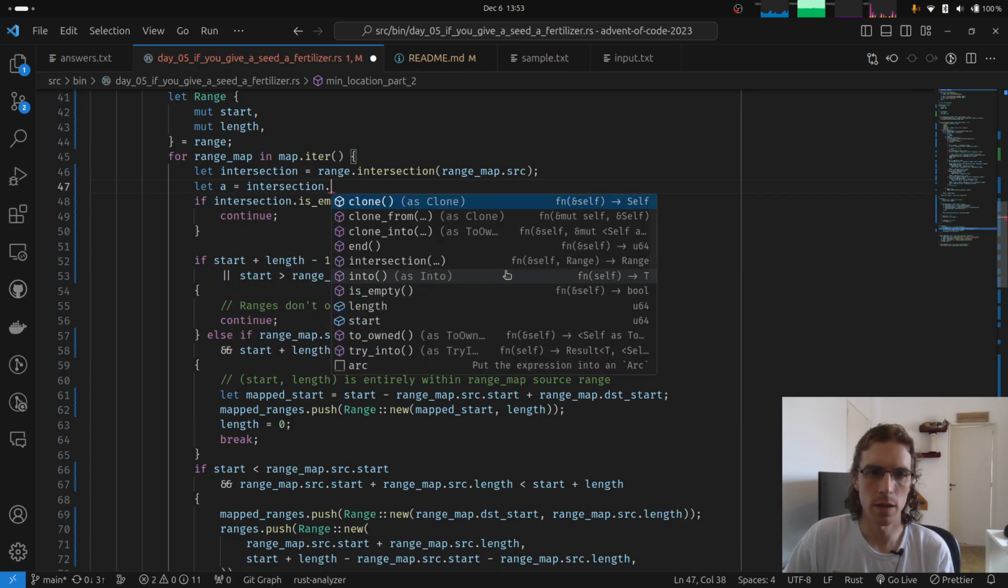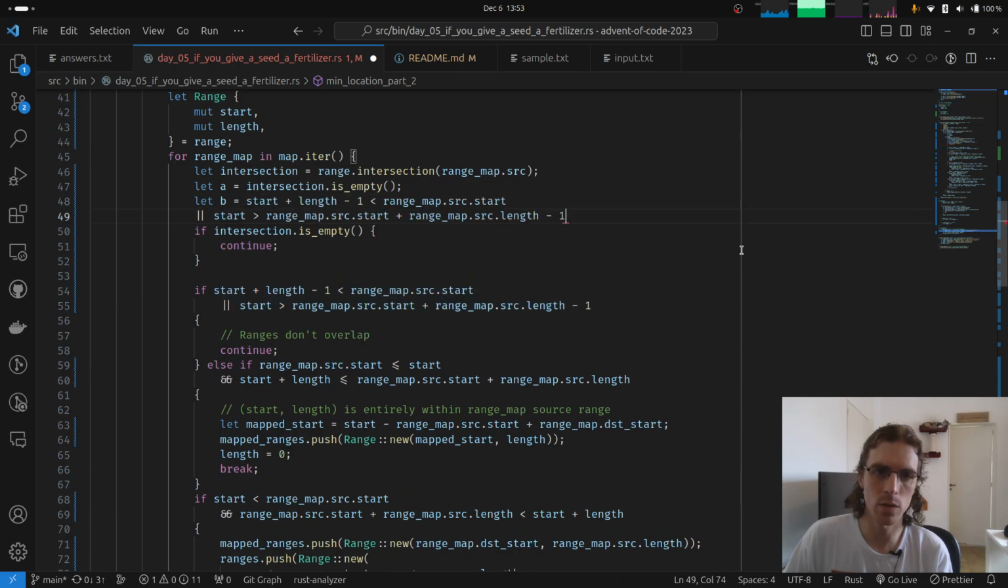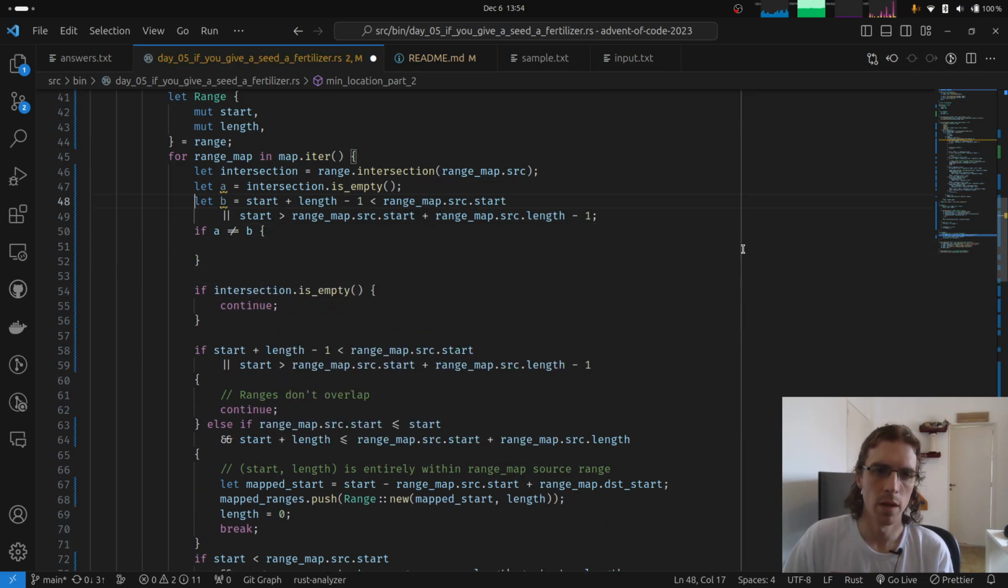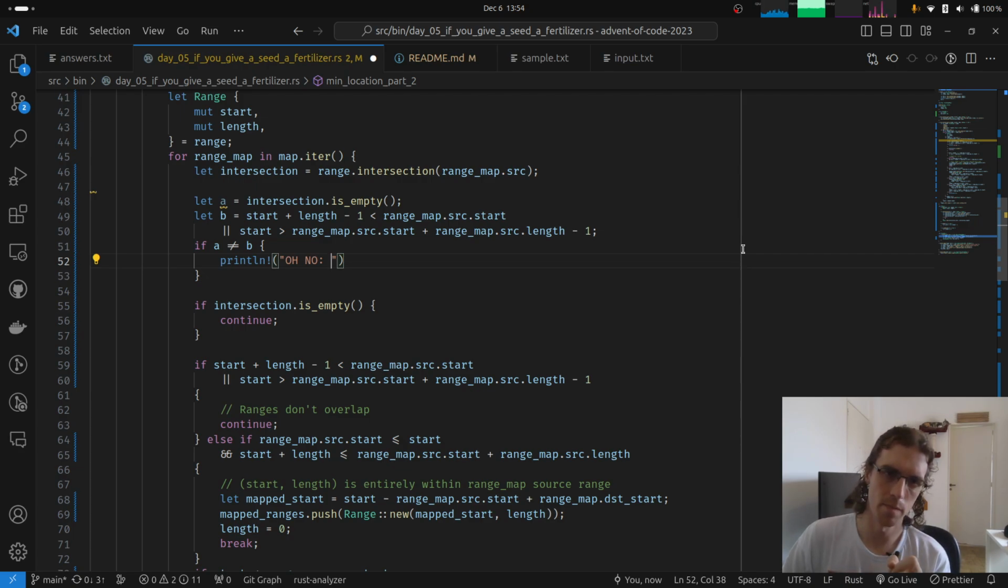Say let A be intersection is empty, and let B be this condition, and we want to see when these two things don't match, right? So if A is different than B, that is our problem, and let's print something and say conditions, well, oh no. And what do we want to know about? We want to know basically what range we are in, and say range, and what is this thing, the thing that we did the intersection with.